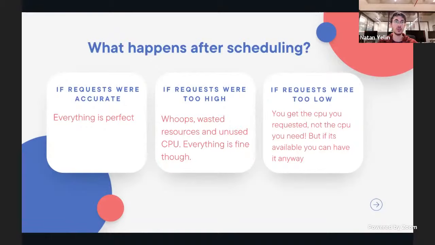Second scenario, the requests were higher than they should have been. So a pod came, it requested half a CPU, and it didn't actually use that half CPU at runtime. So you allocated that CPU, you saved it for that specific pod, and it wasn't actually used by that pod. So it's a little wasteful because no one else was scheduled there who could have used that CPU, but nothing terrible happened. It's not the end of the world.